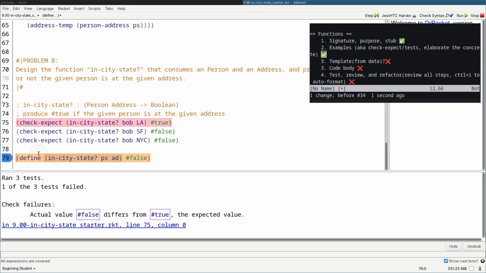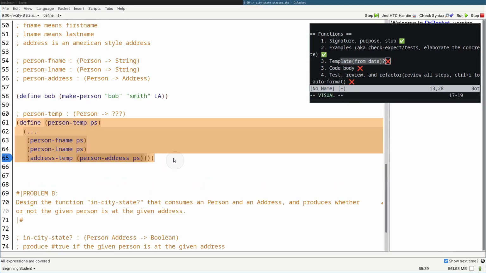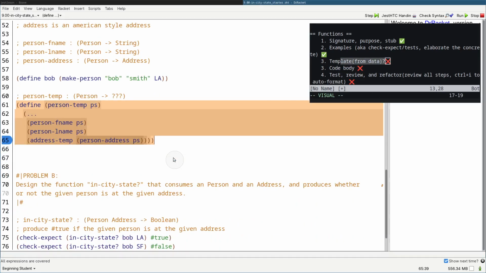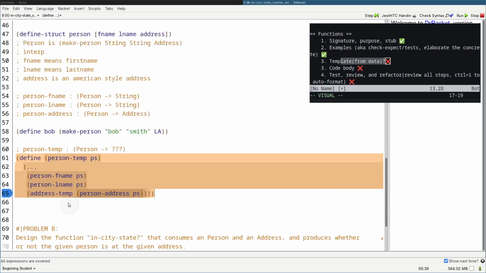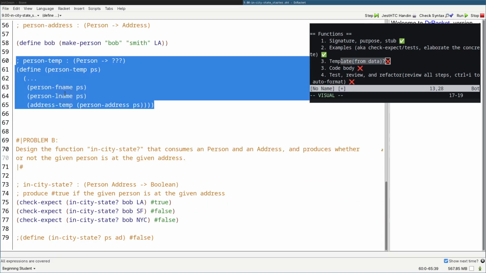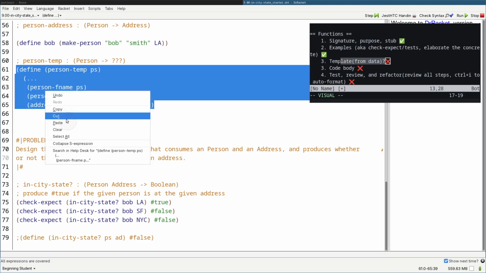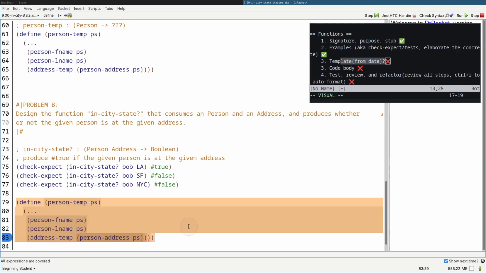And I'm going to comment out the stub. Next, we need the template from data. We scroll up, we've written some templates that we could use as starter code. The one that we're going to use is either person or address. Probably this one, for obvious reasons. So I'm going to copy and paste it down. I don't need the signature because we wrote the signature here. And I'm going to paste this down like so.